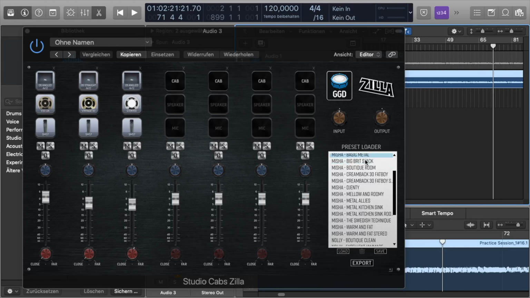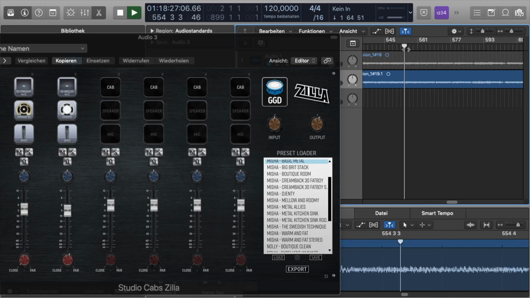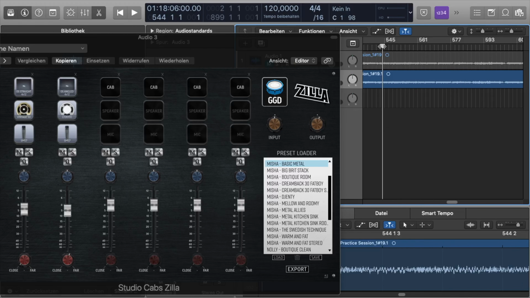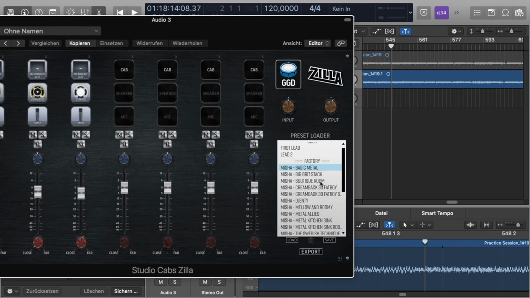Alright, so let's go to a rhythm section. So where can we find rhythm section? Let me see if we got some here. Maybe. Yeah, that's more the type of music that Misha is doing probably. So let's go for that. So it really handles it well, considering that it's a 7-string guitar and tuned to B. Let's go for another preset.